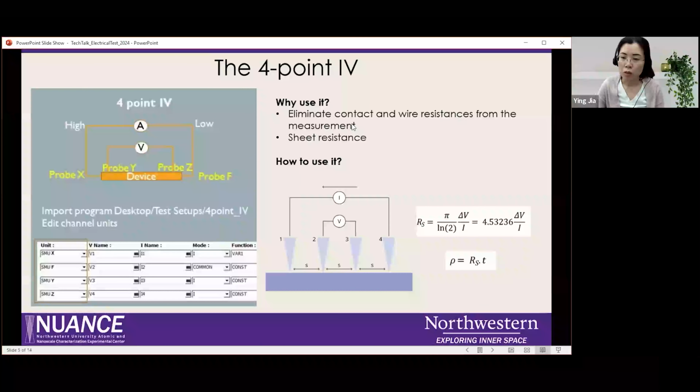This measurement is usually required if you have a very low resistance material, especially some metals, because in that case the resistance of the material itself is usually much smaller than the contact resistance and the wire cable resistance. So the 4-point IV is for precise resistance characterization.